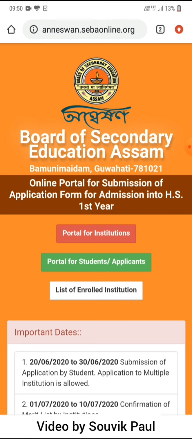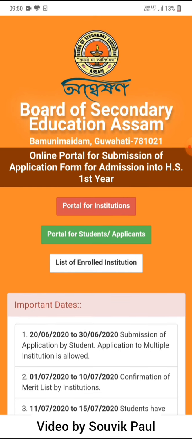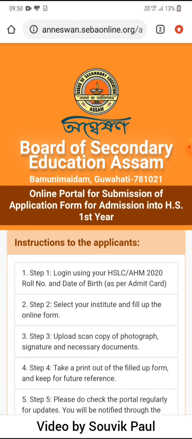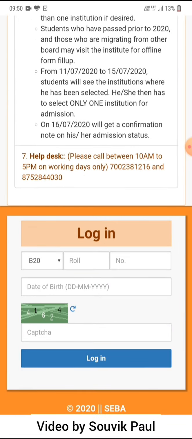A new page will appear where you can see three different buttons: portal for institution, and the middle one, portal for students or applicants. Click on this particular button. Again, this login panel will appear.